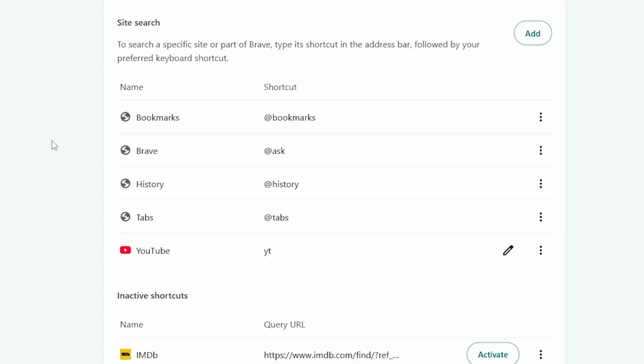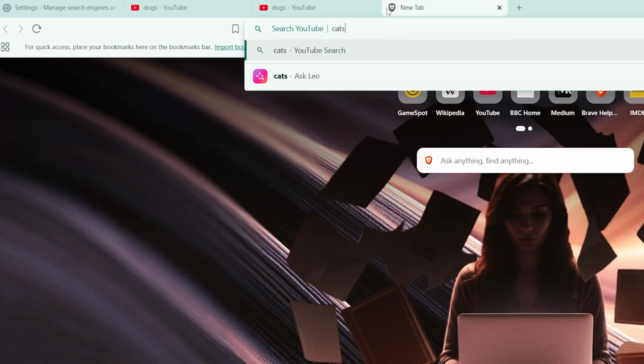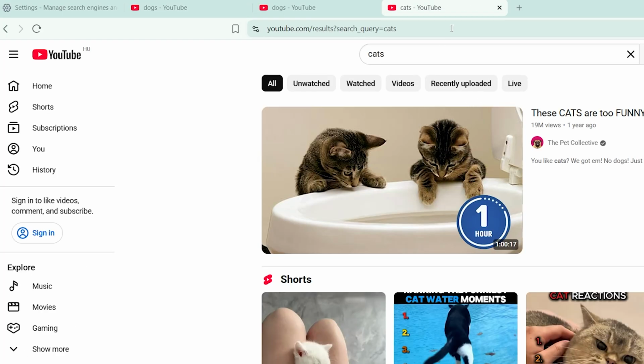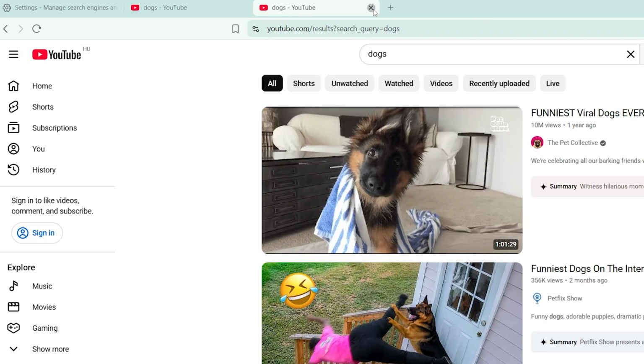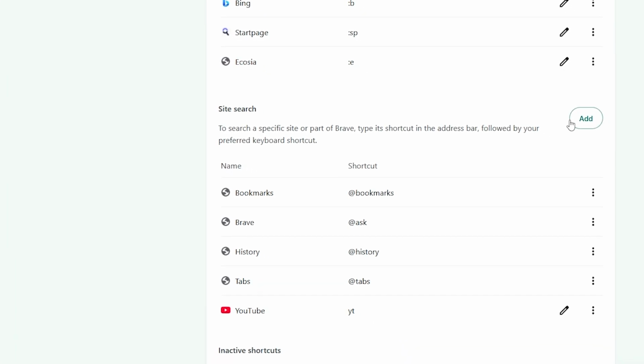Now let's see how it works. After activating and editing the shortcut, click Edit, change the keyword if needed, then click Save. Next, click the address bar and type your shortcut followed by a space and your search term. For example, if your shortcut is YT, you could type YT Cats. Instead of performing a regular web search, Brave will search YouTube directly and open the results page.